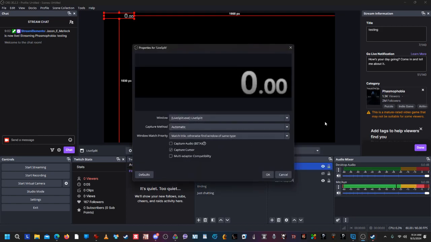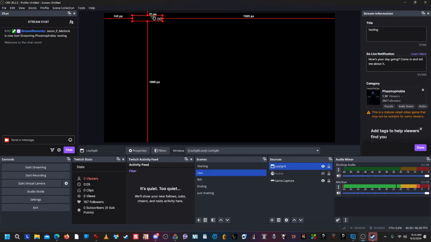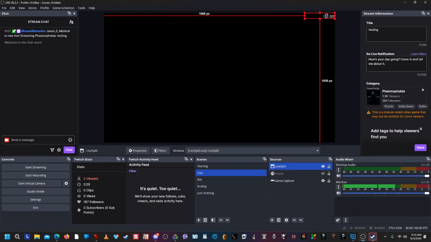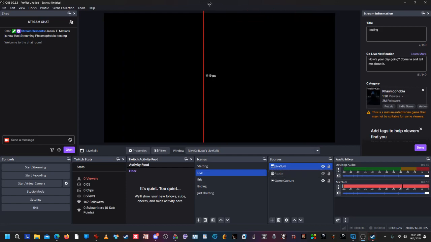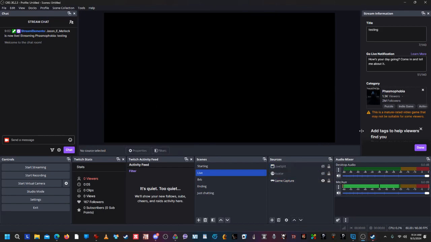See, it automatically captured it because it's already open. Don't have to do anything. All I have to do is literally adjust it to... Well, actually, I like it in the center. Here, let's go ahead and center that sucker up. About there, right? Okay, there we go. Lock that in place. There we go.